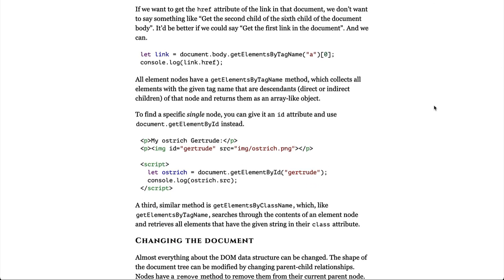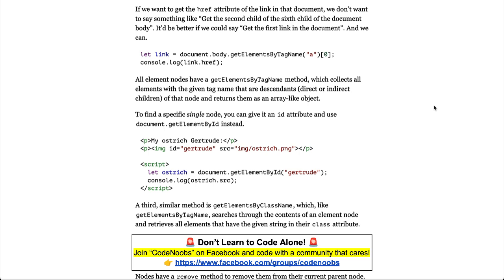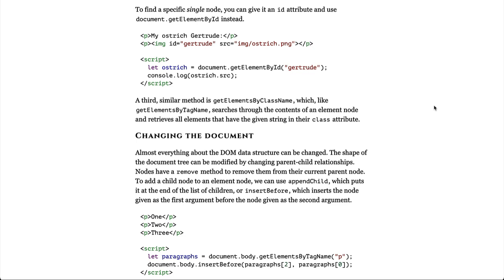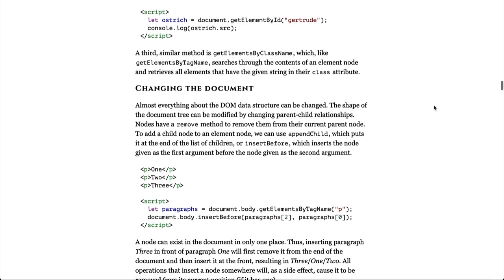If we want to get the href attribute of the link in that document, we don't want to say something like get the second child of the sixth child of the document body. It would be better if we could say get the first link in the document, and we can. All element nodes have a getElementsByTagName method, which collects all elements with the given tag name that are descendants, direct or indirect children, of that node and returns them as an array-like object. To find a specific single node, you can give it an id attribute and use document.getElementById instead. A third similar method is getElementsByClassName, which, like getElementsByTagName, searches through the contents of an element node and retrieves all elements that have a given string in their class attribute.